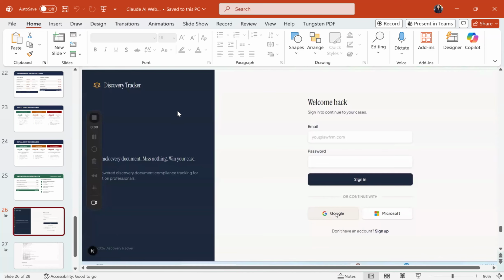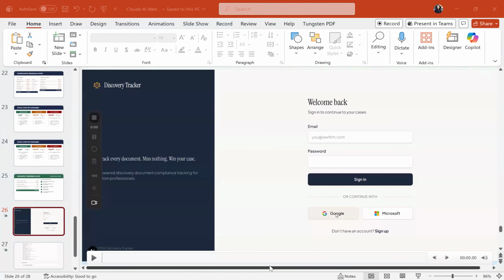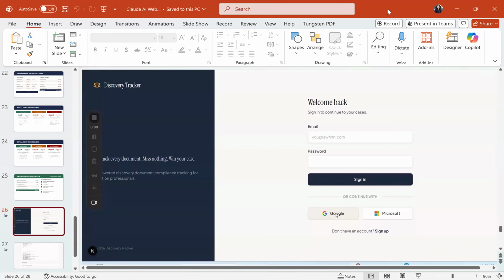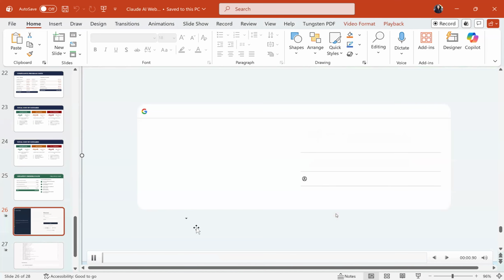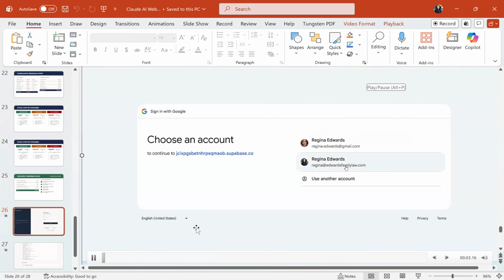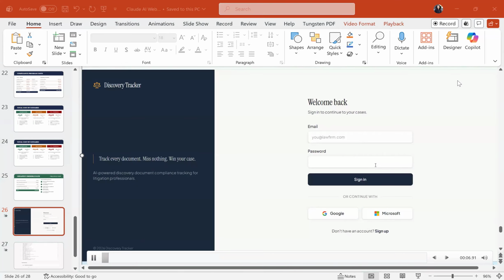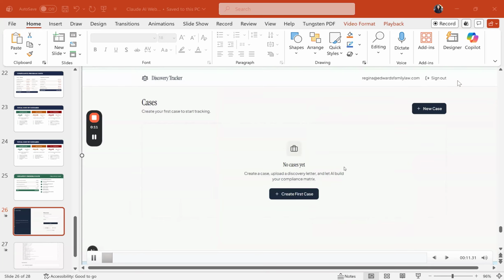Okay. So can everyone see the screen where it says Discovery Tracker? Yes. Okay. Great. So let me start play. So we recorded this yesterday because we were terrified about doing it live and messing up. So I log on with my Google account, and you can log into it with others as well.